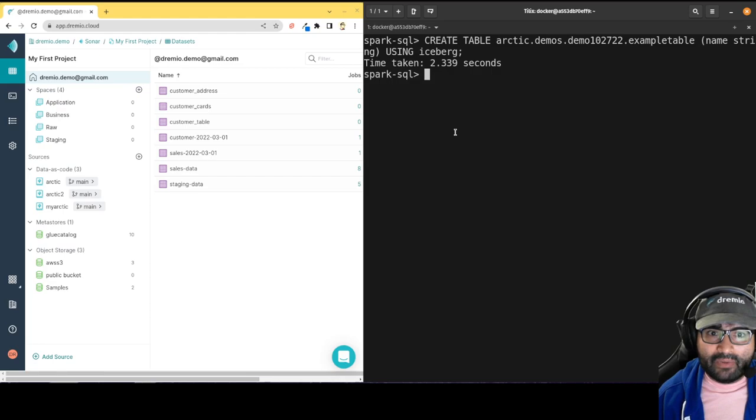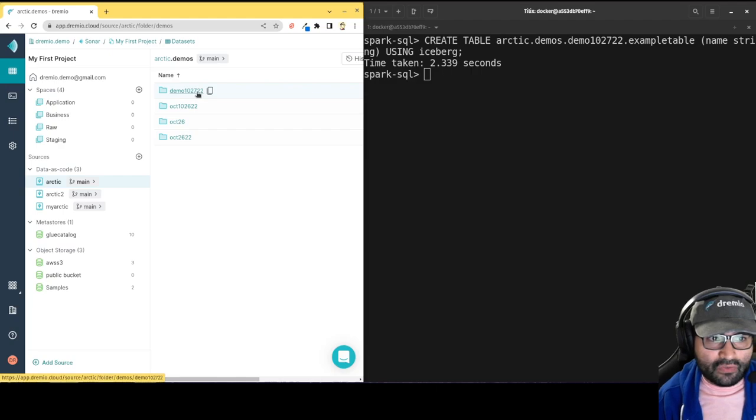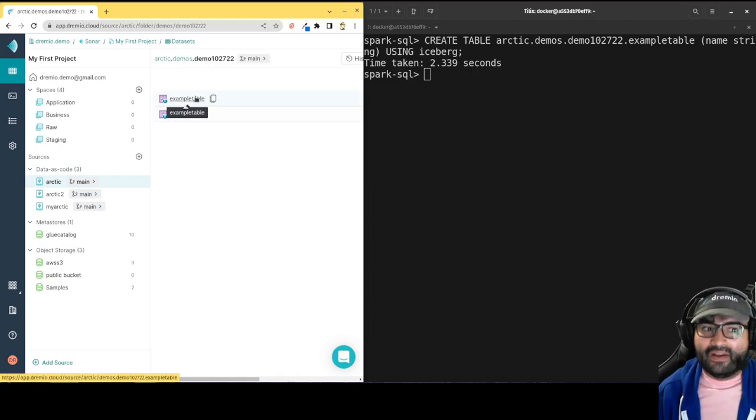And that's going to create a table. And there, we've created our table. So now let me go to my Arctic catalog right over here. We put it in the demos folder, in the demo 10/27/22 folder, and there's my example table. That wasn't there before.